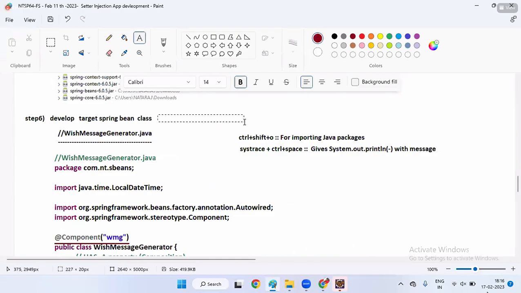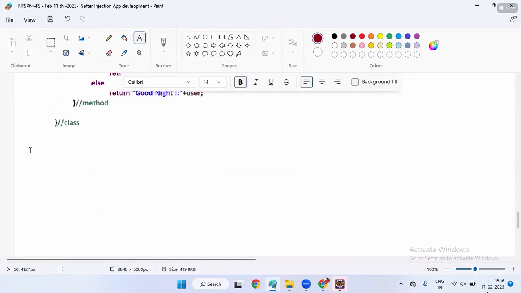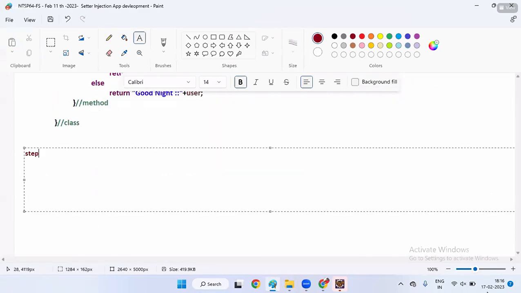Develop the target Spring Bean class in which package? In the com.nt.sbeans package. Super. Step number 7.